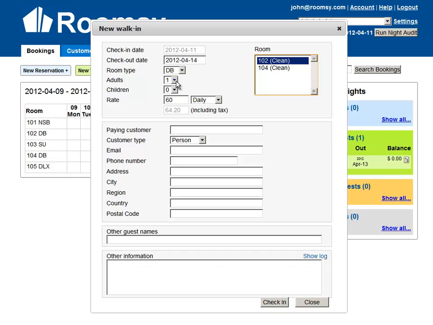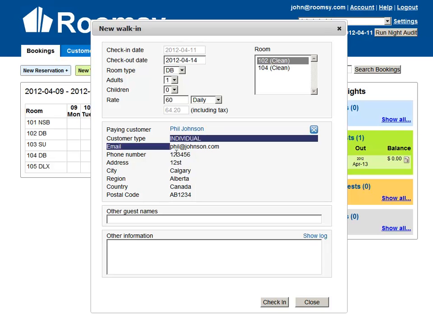Say there's one person checking in, no children. The rate is 60. And remember Phil? Let's enter Phil. And you can see Phil Johnson pops up automatically. And once you click on him, the rest of the information that was stored beforehand is there.